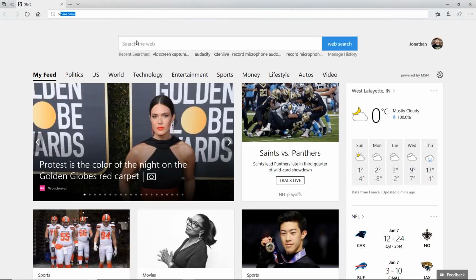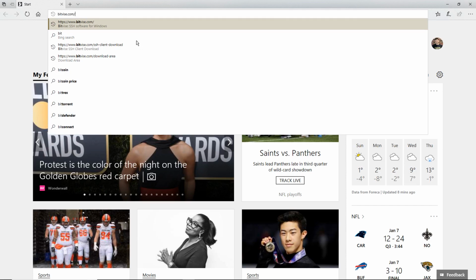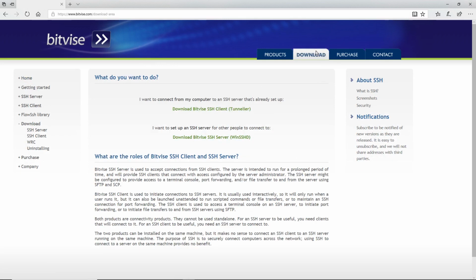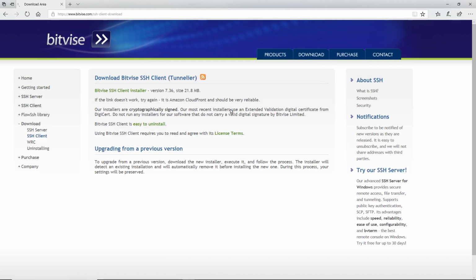Our first step here is going to be to download the Bitvise SSH client. That's Bitvise, B-I-T-V-I-S-E, bitvise.com. Now that we're on this page, we're going to go ahead and hit download Bitvise SSH client tunneler, and then click that first link there.